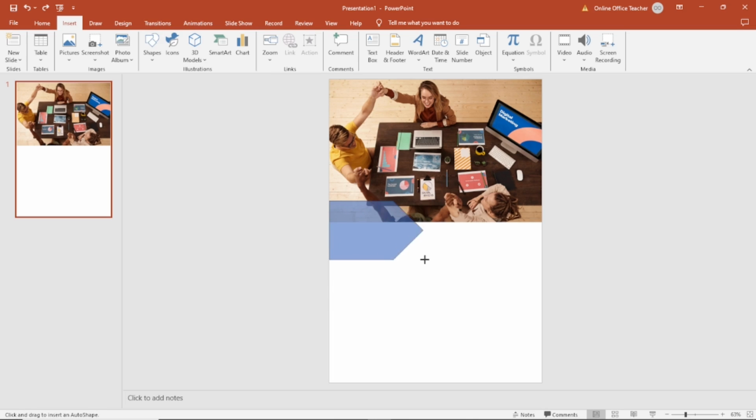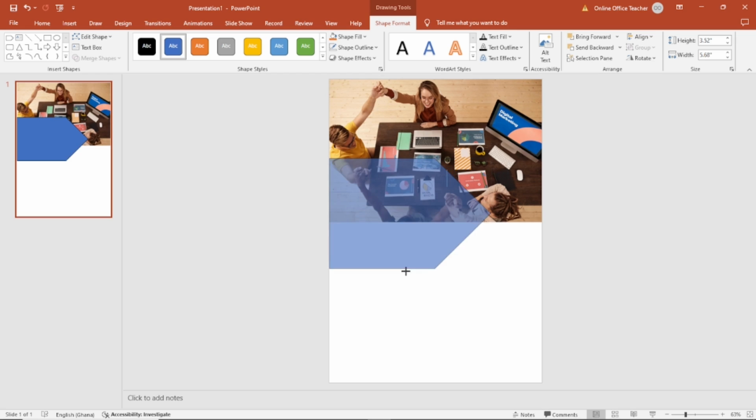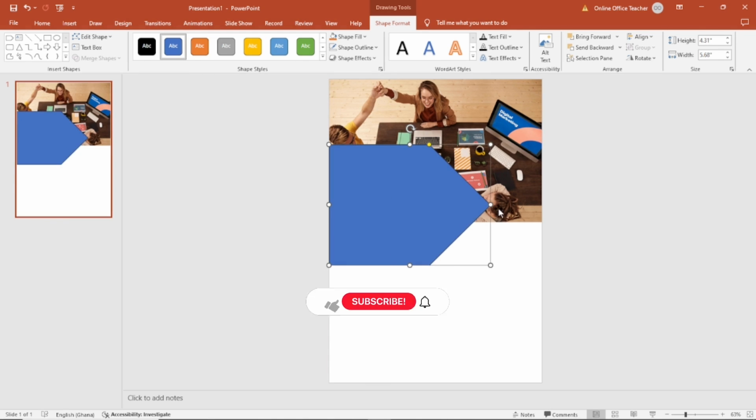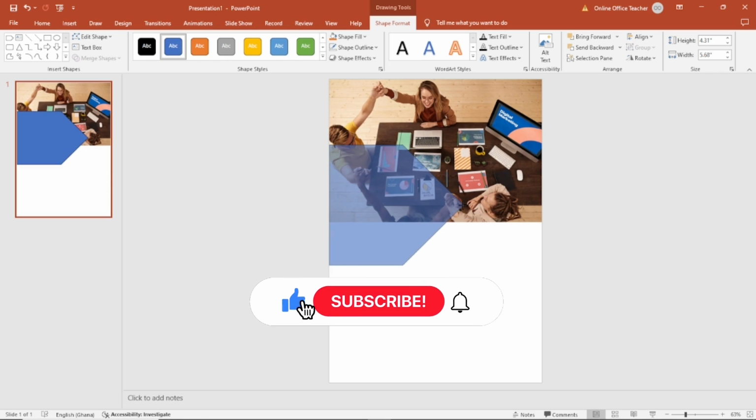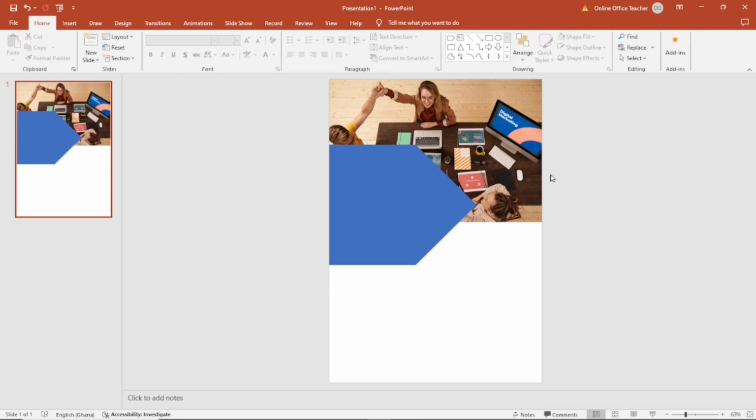I'll draw it right here like this. Maybe I can widen it a bit. Then I reduce it from here, maybe like this. I don't need the outline, so I choose no outline. Then the shape fill, I'm going to pick a particular color and I want it to have a color of my branding. First of all, I'm going to insert a logo that is having the color I want to use.